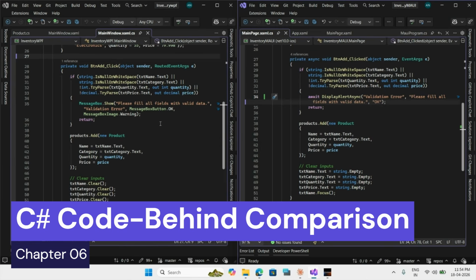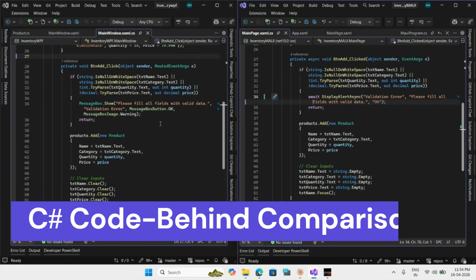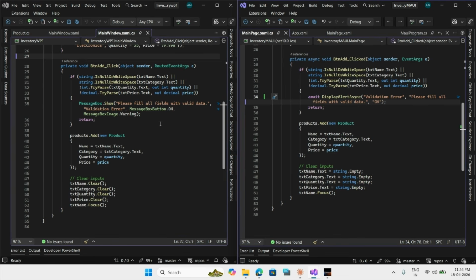The C# code behind is remarkably similar between both frameworks. Let's look at the add button event handler in both the projects. On the left hand side, I have the WPF code, and on the right, I have the MAUI code.